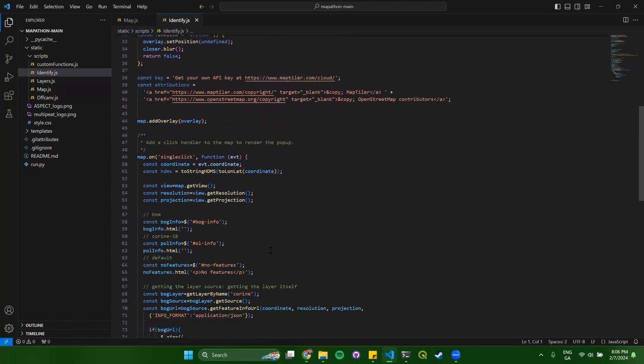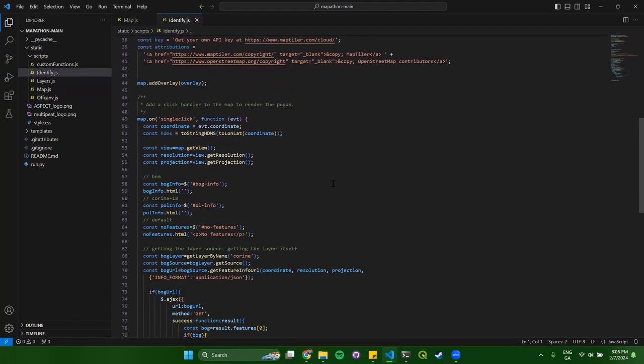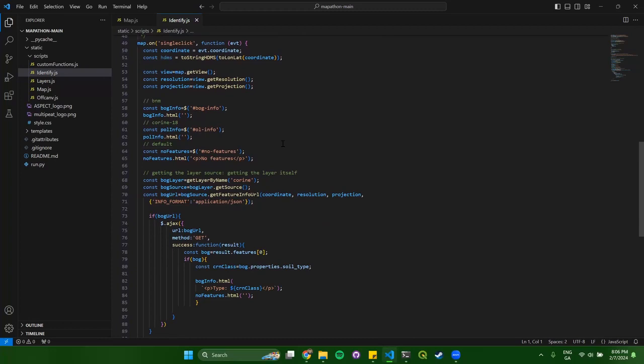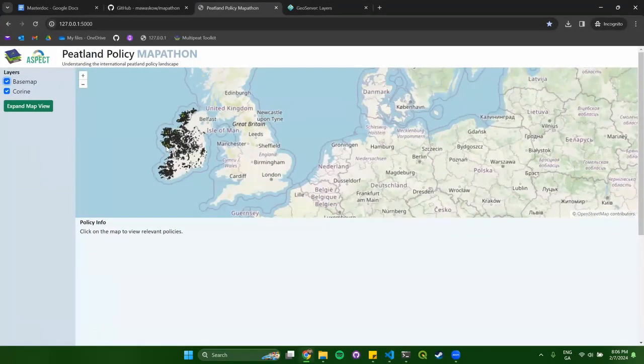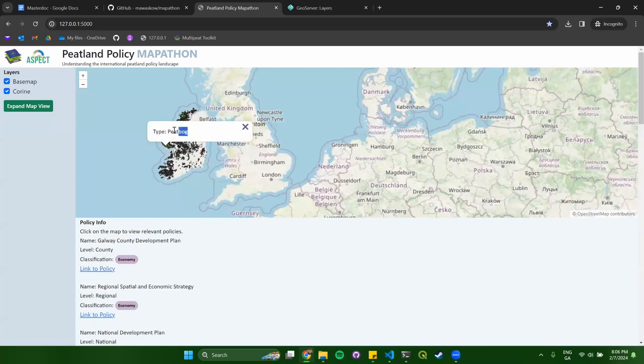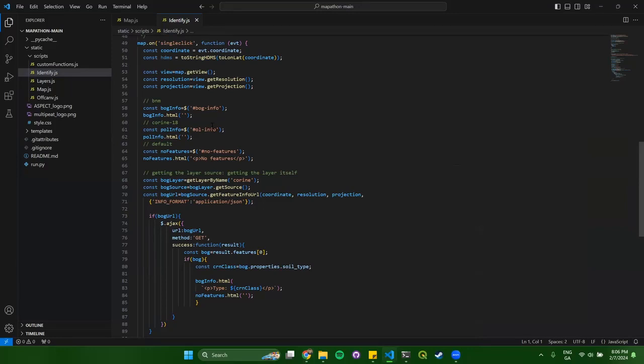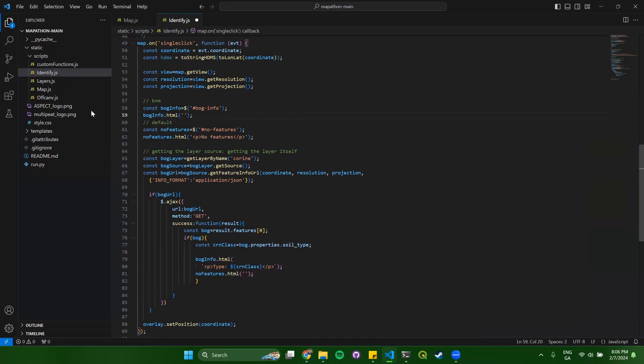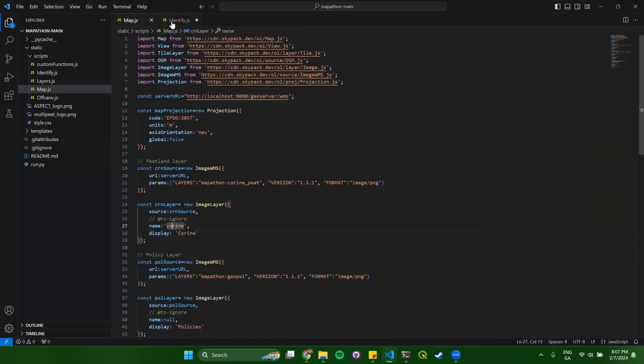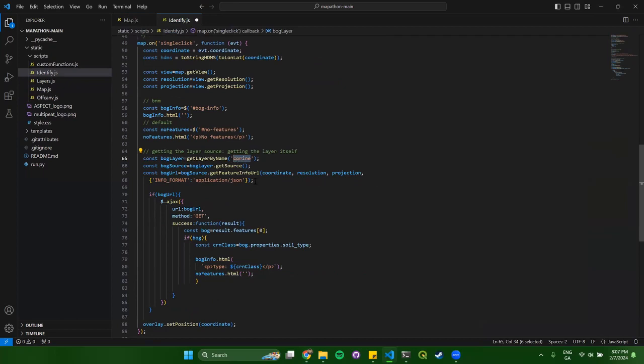So we scroll down. On single click, we construct the information which is going to be shown in HTML. So when I click on a peatland, what's displayed here is displayed via HTML. So we create this information to be displayed. Then we get the layer by the name. So if you change the name of the layer here, you have to change it in identify.